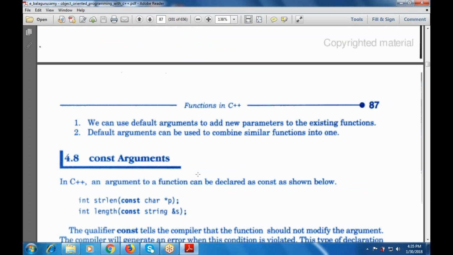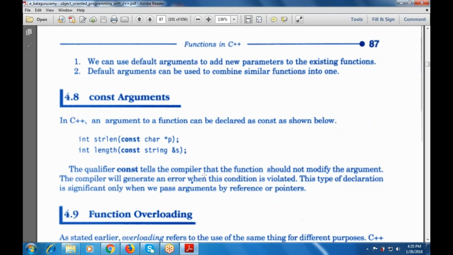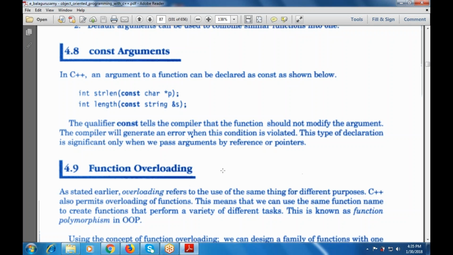Then const argument: an argument to a function can be declared as const. This is int strlen(const char *p), int length(const string *s) or &s. This qualifier const tells the compiler that the function should not modify the argument, and it will generate an error when this condition is violated. This type of declaration is significant only when we pass the arguments by reference or pointers.